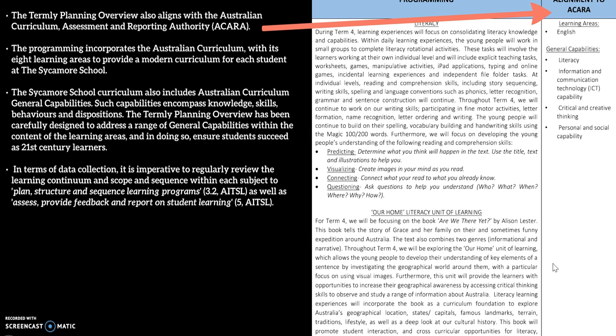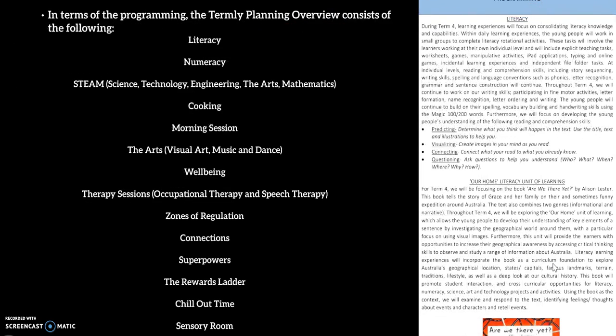In terms of data collection, I regularly refer back to ACARA, including the learning continuums and scope and sequences within each subject to plan, structure and sequence learning programs, which highlight Standard 3.2. Furthermore, it supports Standard 5, Assess, Provide Feedback and Report on Student Learning. In terms of content selection, the termly planning overview consists of the following: literacy, numeracy, STEAM, cooking, morning session, the arts, wellbeing, therapy sessions, zones of regulation, connections, superpowers, the reward ladder, chill out time and the sensory room.